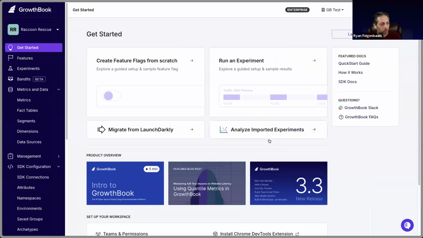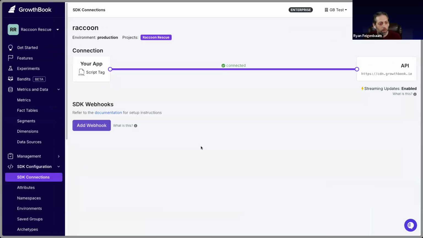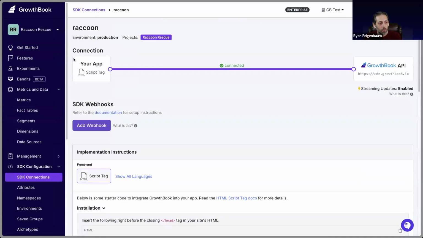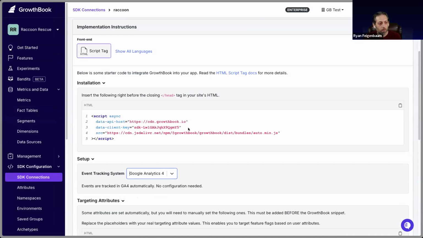All right, so I am in Growthbook here, in my Raccoon Rescue project. I'll show you this SDK connection really quick. I set up the SDK connection with the HTML script tag, and then all I did was copy this script tag that's given in Growthbook, and then add the data attribute for sticky bucketing. And that was all I needed to do to get set up.